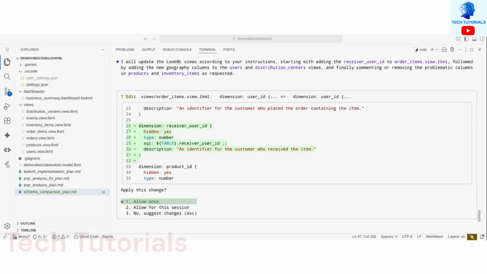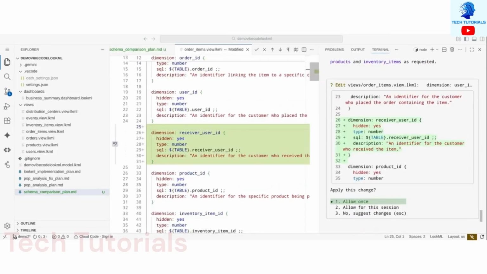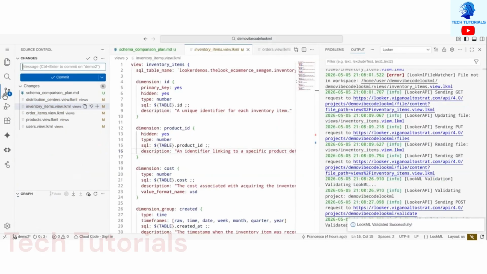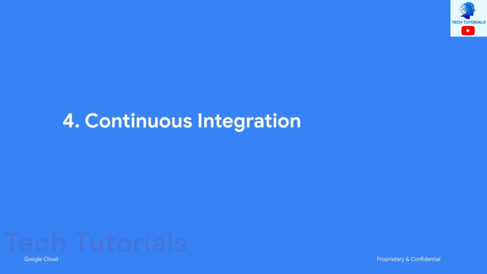As the agent rolls out these updates, you can see the model evolving in real time. Notice that here it's also intelligently handling drill fields referencing deleted dimensions. Now I'll commit and push these changes to the remote repository. But we don't stop here. To wrap up our workflow, we're passing the torch to Looker's continuous integration. It's the essential safety net for everything we've built.